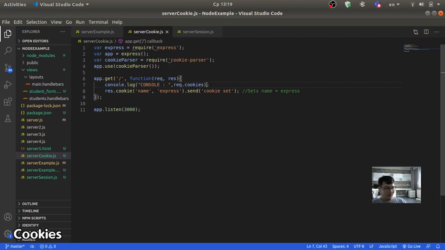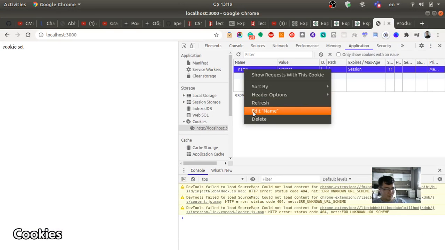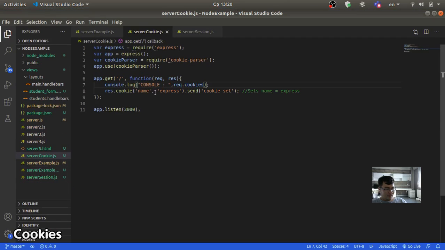For example, let's set again. I delete this one and say, for example, color green, and this is the result. So how does it return? We can say, for example, body hello world.